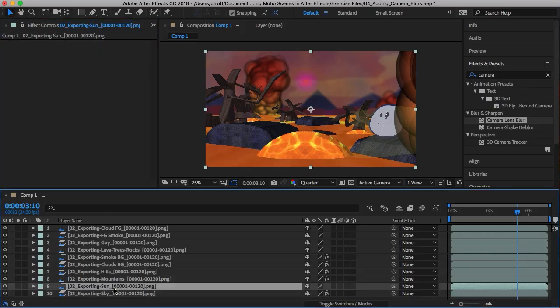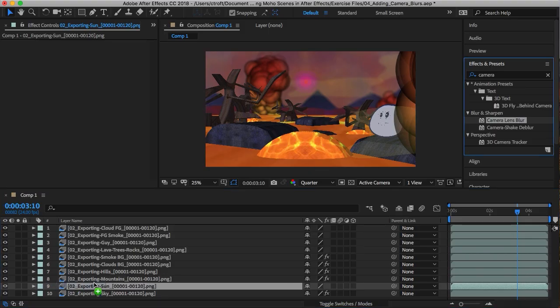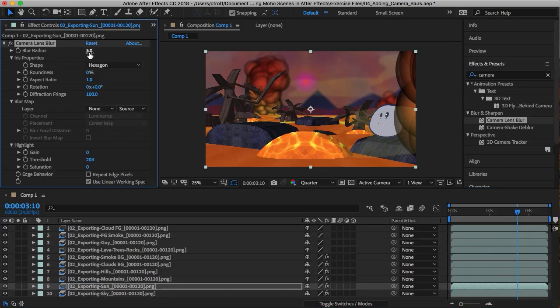And the same goes for the sun. Just come in here and add that lens blur. And again, this is kind of hard to tell.